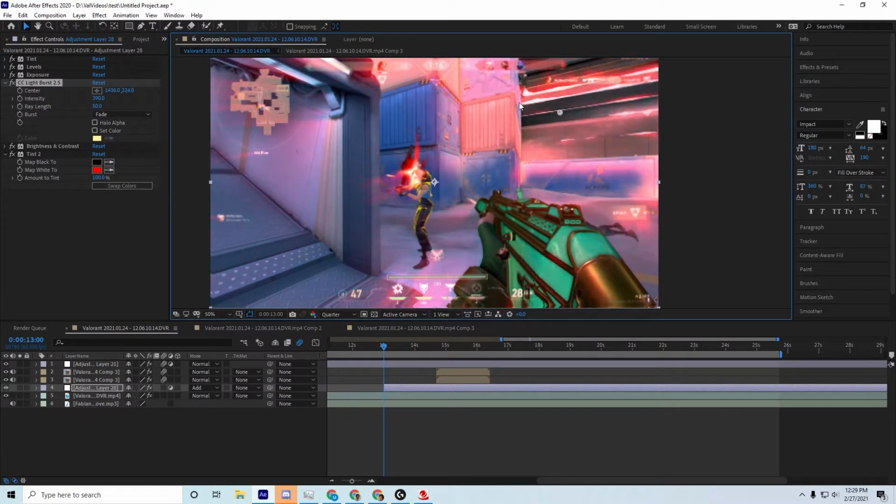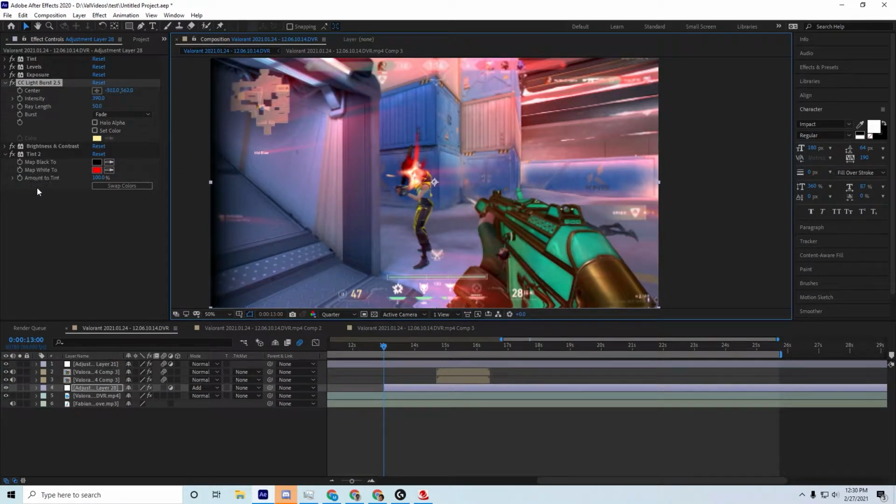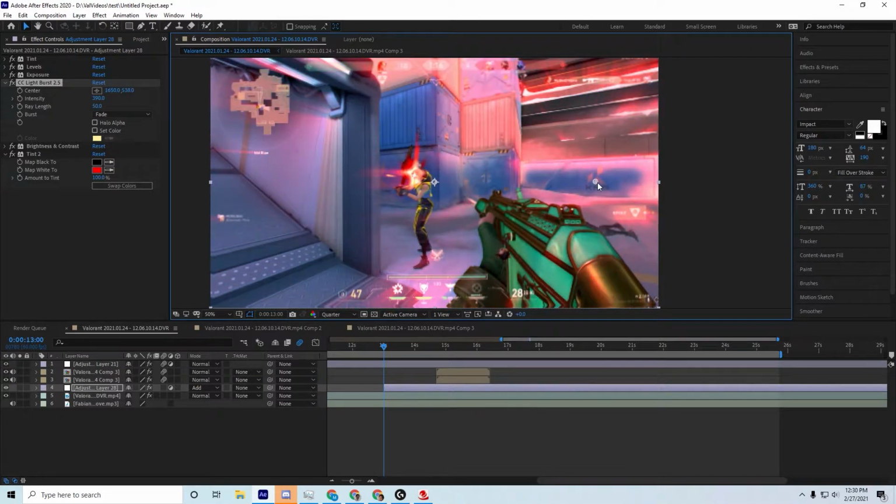So if you want to change the center, you just change the center of the light burst, and as you can see, it works really well. If you drag it too far out, it will start to change the edges, which is not the best. So just make sure that it's within the comp, but you can have the light burst going down, up, sideways. I think that looks pretty cool.